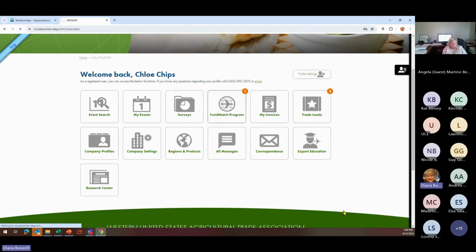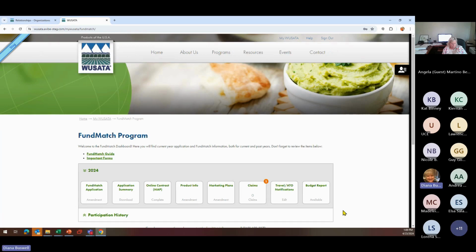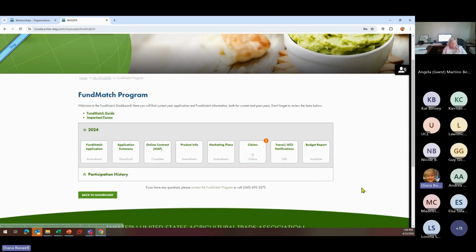So when you click on the FundMatch program, Chloe has set up her application and she's paid her invoice and everything. So that results in all of the FundMatch claim tiles being available. If Chloe hadn't signed her application or paid an invoice, this claims tile won't be here. And that's what I was discussing before. So keep in mind that you sign onto your WUSATA account, you're going to submit your claim. If you don't have that claims tile, reach out to me right away and we'll get it resolved for you.